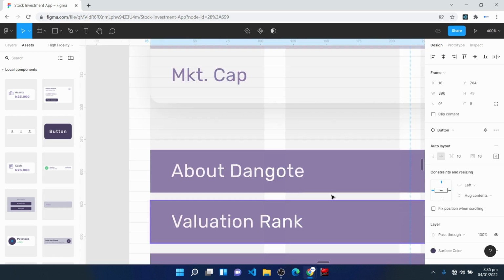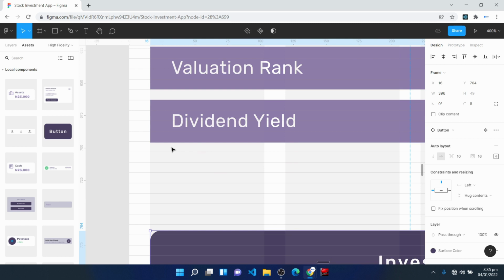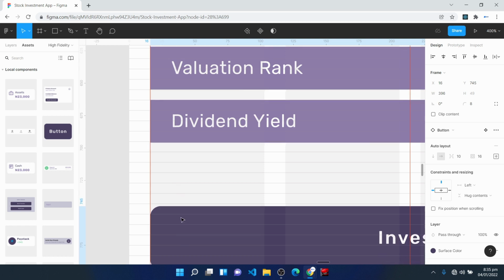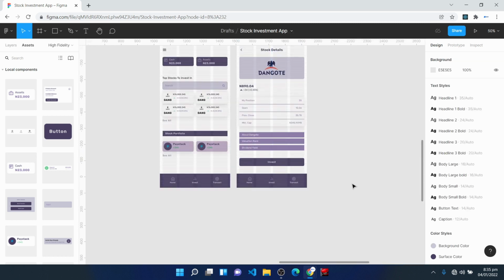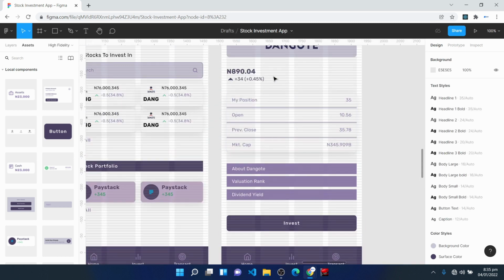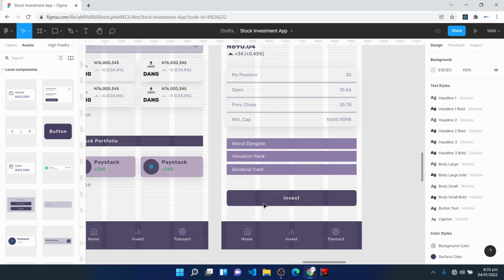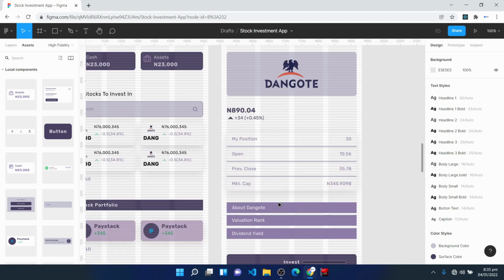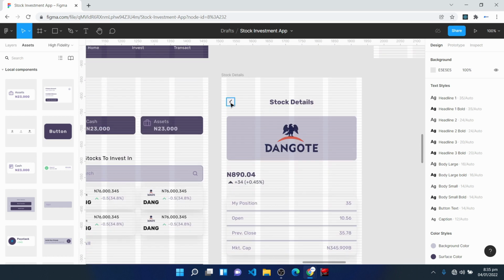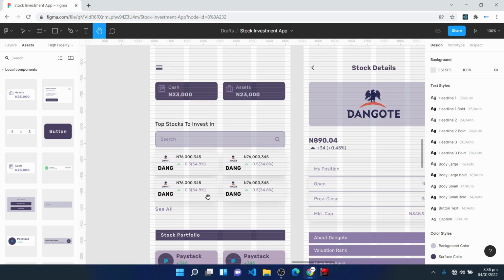So I would zoom in to calculate the space better. So I have 1, 2, 3, 4, 5, 6 row spaces here, and I would like to stop at the 6th row space, and that's it. So if a user likes what they see here on the stock details page, the user can go ahead and click on the invest button. If the user is not satisfied, the user can come here and click on this button to go back to the previous page, where the user will still have to see other stocks listed here.